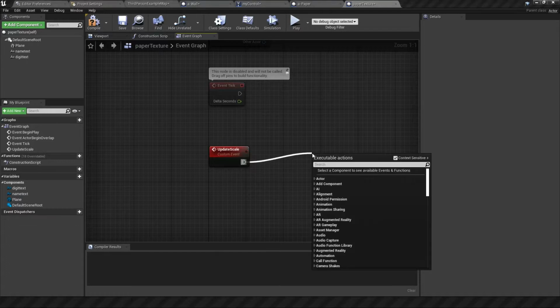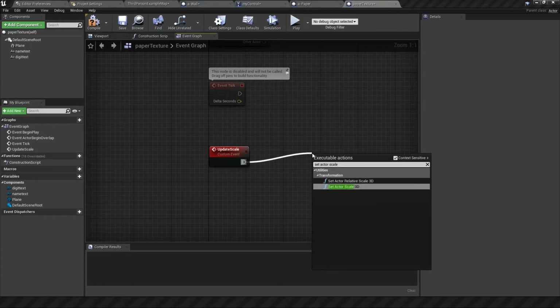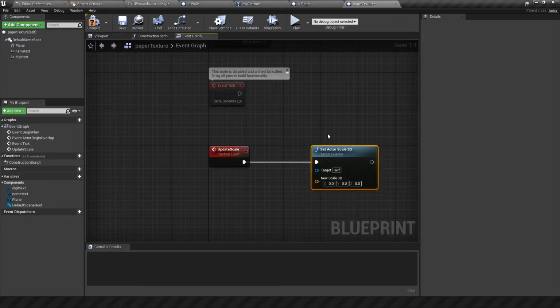You have a couple of options in how you want to scale it. You can either scale by setting the actor scale 3D, or you can set the actor relative scale 3D. I'm not sure what the difference is between these two. I haven't noticed any difference, but if there is, then please let me know down in the comments below. I would love to know.